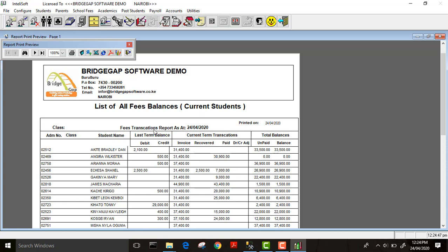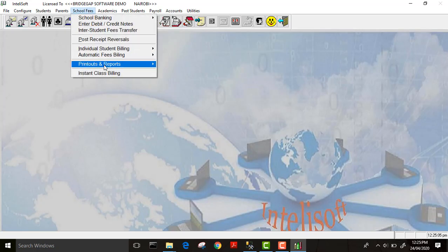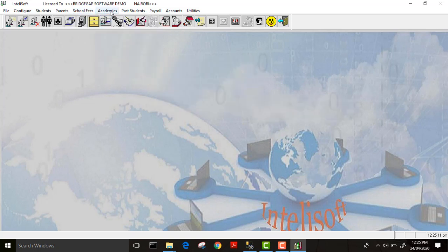Now, if you had the balance for last term, when you pay, what it does first, it will set up here for recovered, then what you paid for that term in that column, then what is unpaid, and then the total balance. The other report is the detailed one without all those columns. Next is our academics module. The academics module is where you do the exam management.